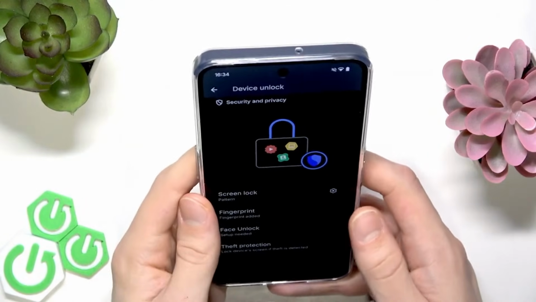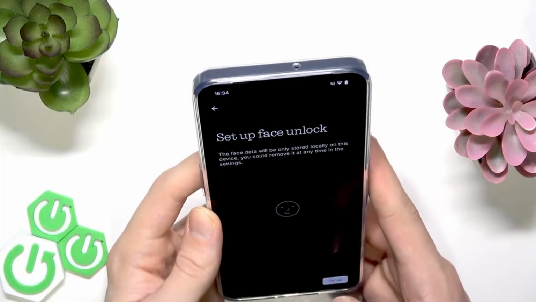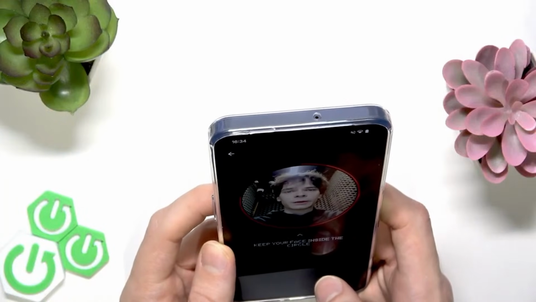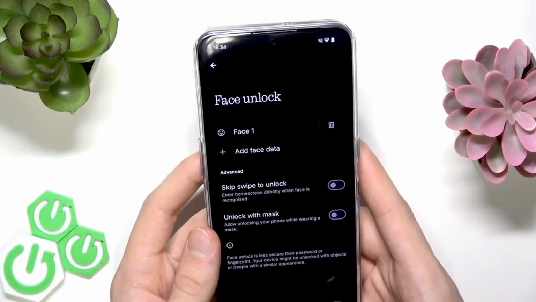face model. So let's go to face unlock, let's enter the password. Let's tap setup, and now keep your face inside the circle looking at the camera. Once you're ready, tap done.